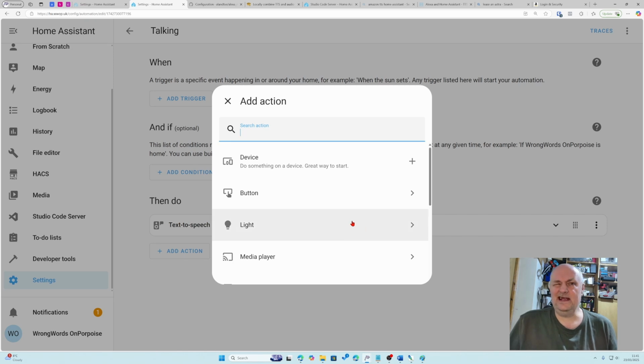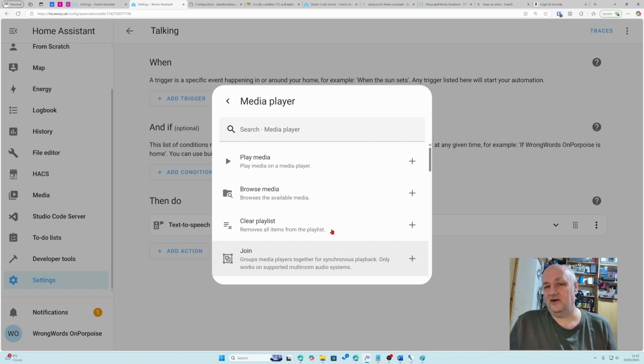Now, it gets a little bit exciting for Alexa. Alexa is a little bit more difficult. It kind of depends whether you've got Nabu Casa installed, because Nabu Casa provides a speech component that you can use to help things along. So I'm going to use the default way.